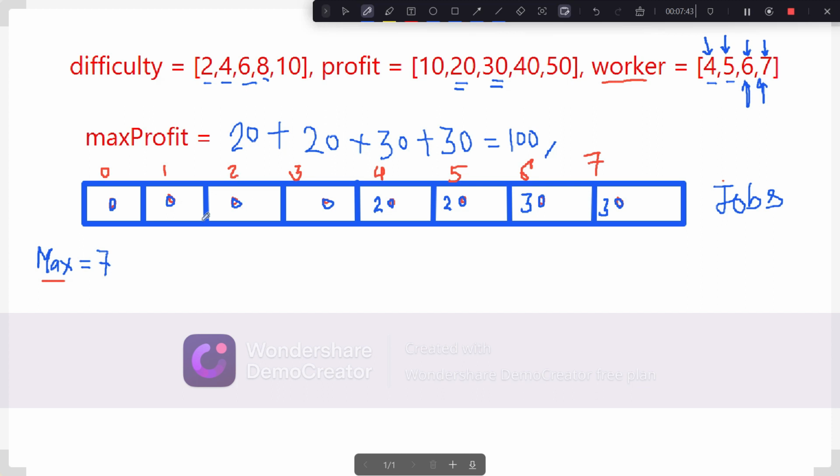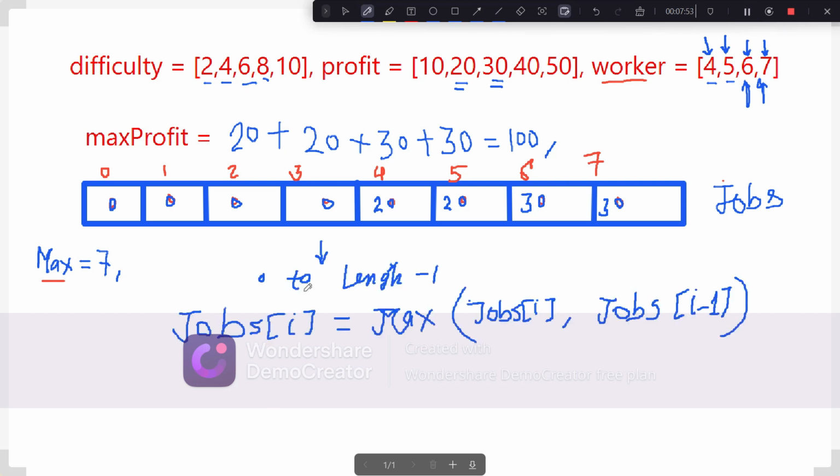So for that reason we will do one update after filling these values. Let me tell you. Using this formula we traverse through this array called jobs, and everywhere we update jobs[i] equal to max of jobs[i] and jobs[i minus 1]. For an obvious reason: if a higher capacity has the smaller value, then it should at least take the value of the lesser capacity. So we are just taking the max of it. If we do this on this array, what would be the output? It would be the same array.